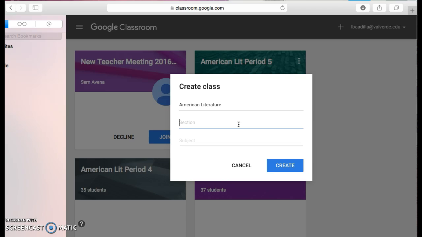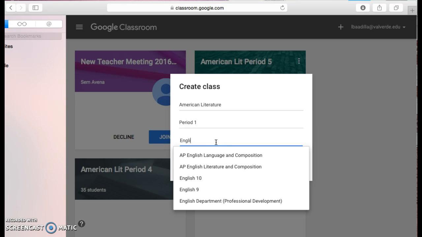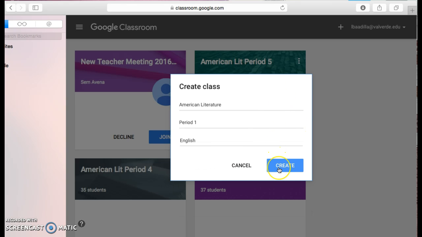I'm going to put period 1. It's up to you what you want to choose because it's based on, say you have just one class you're teaching, then you put in one class. But today, I have my period 1 per se. I want to give them this lesson. So the subject I'm going to write in is English. And then you hit create.